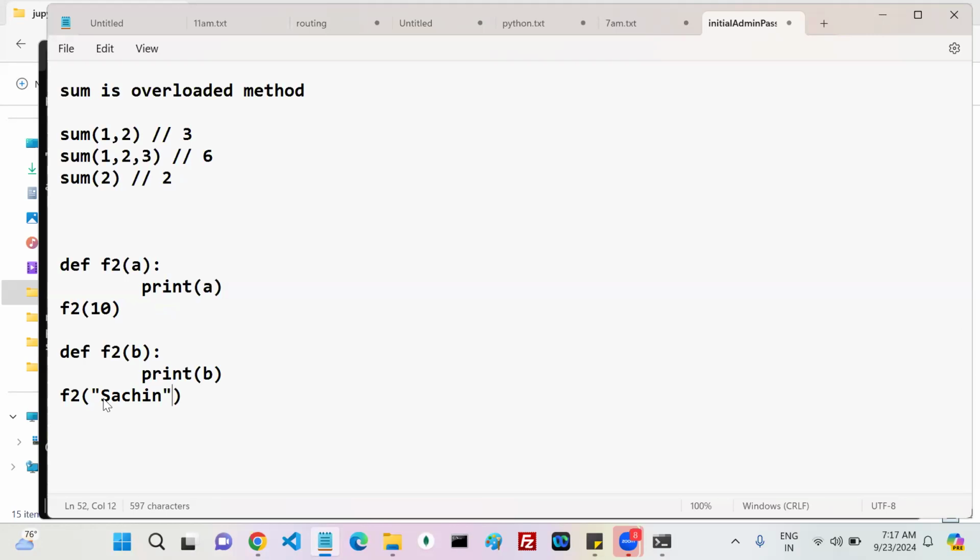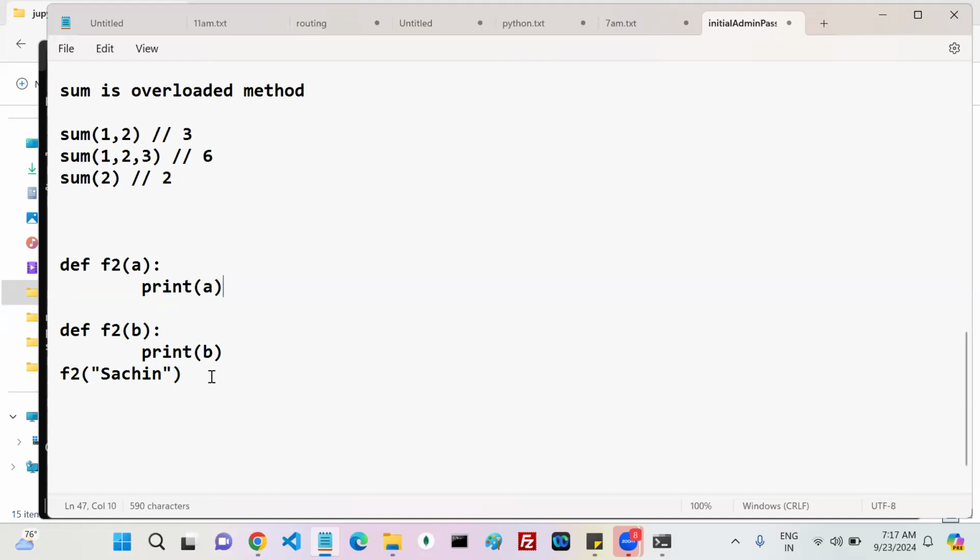Okay, am I able to differentiate? Is this the string type or the integer type in Python? Am I able to differentiate? If I remove this one, this can accept any and this can accept any, or not.